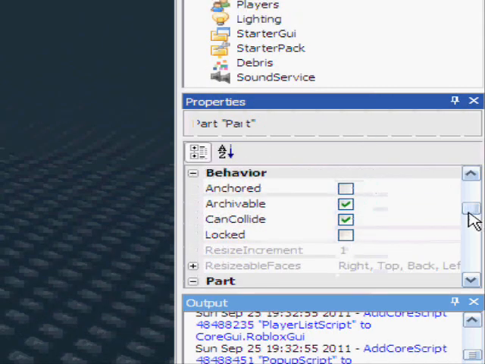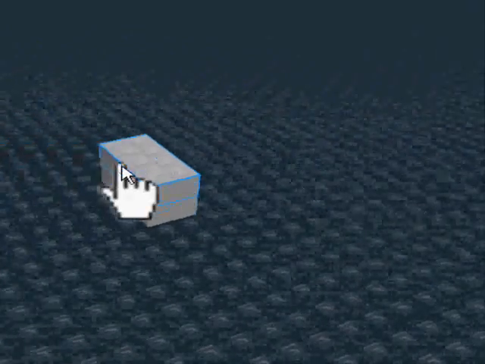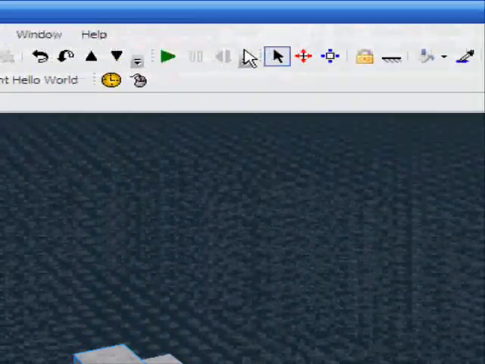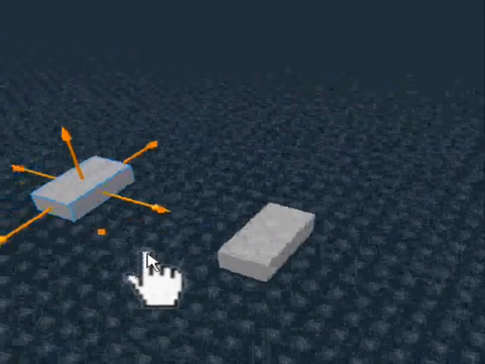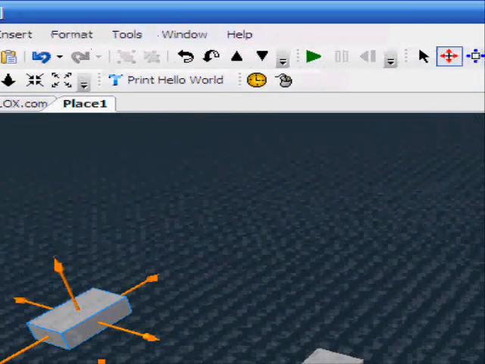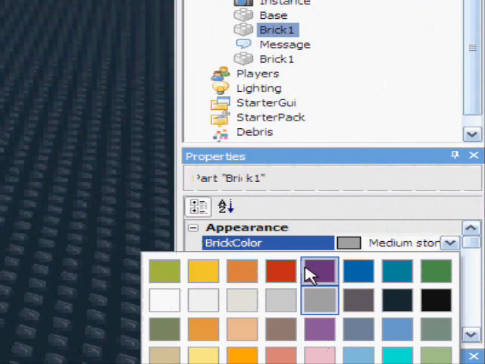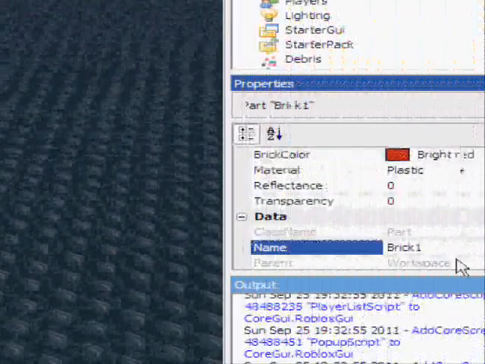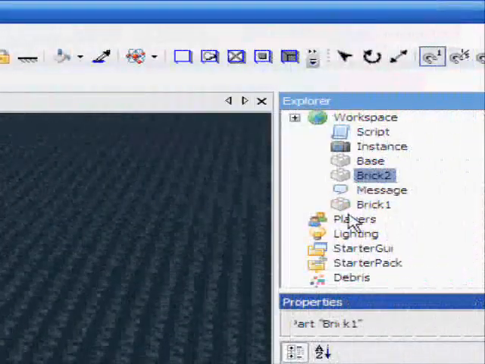And change it to anchored. Copy it, which I used Control C to copy and Control V to paste. And we'll move this over here and change its color, which can be found in properties, just so everybody knows which brick is which. Brick 2 will be red. Okay, so we have our brick 1 and brick 2.